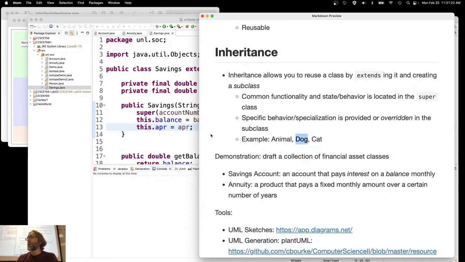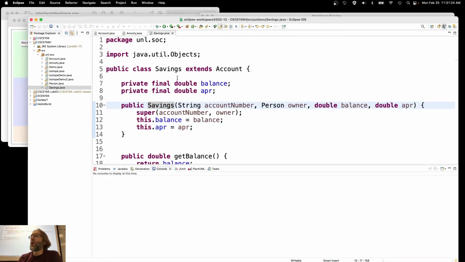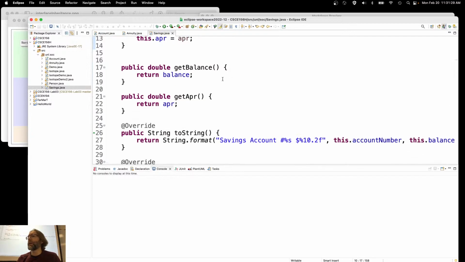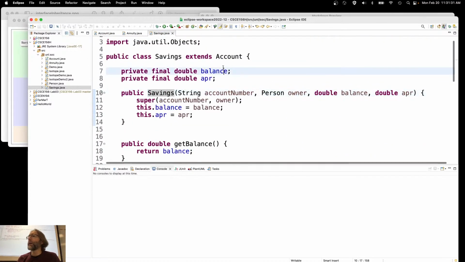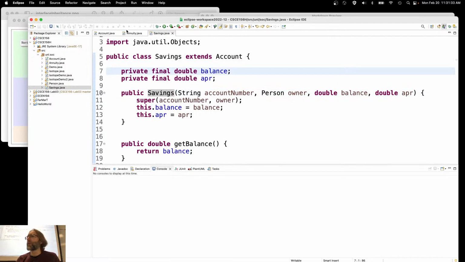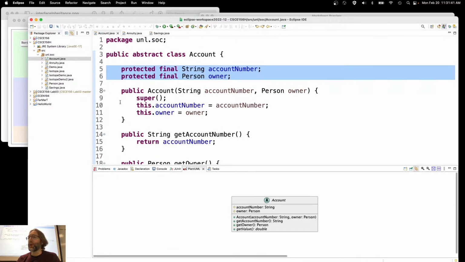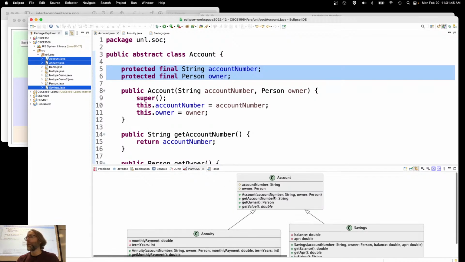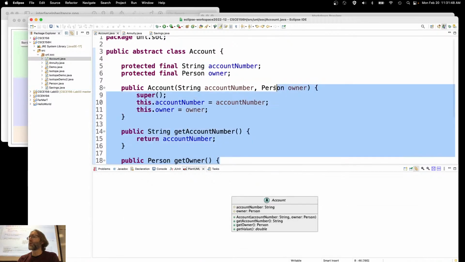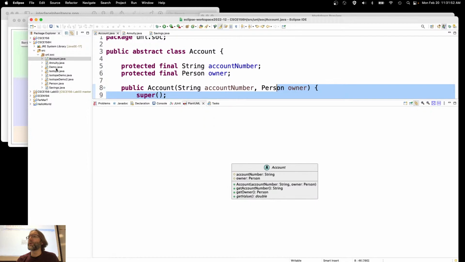Okay? So to continue with what we were looking at last time, what we did is we successfully got rid of redundancy here by putting, what would we put into the account here? Account number and owner up into the superclass. Now, by the way, what does this look like at this point? Let's go over here and highlight account, annuity, and savings. It looks something like this if I auto-generate this using PlantUML, which is a tool that you'll be exposed to either in your lab this week or certainly on your homework.